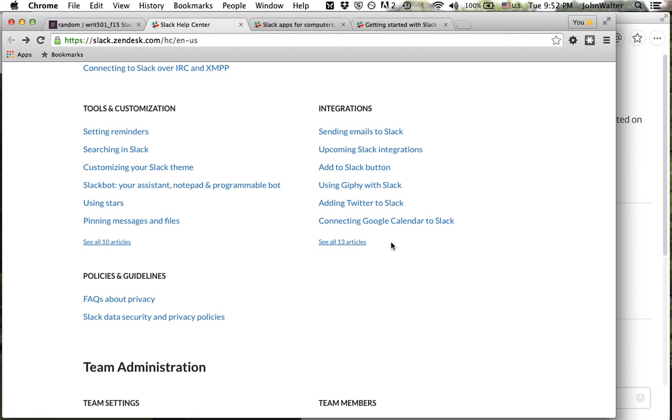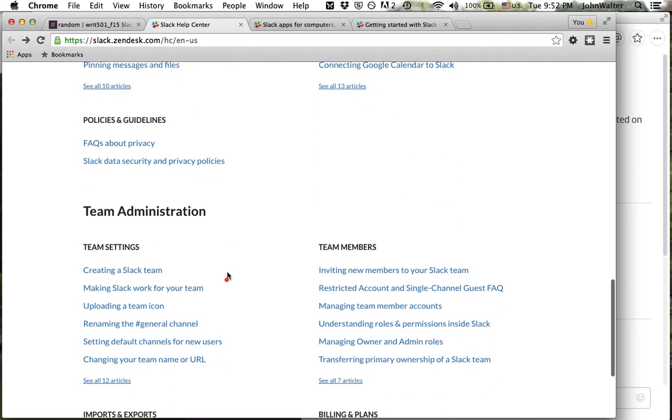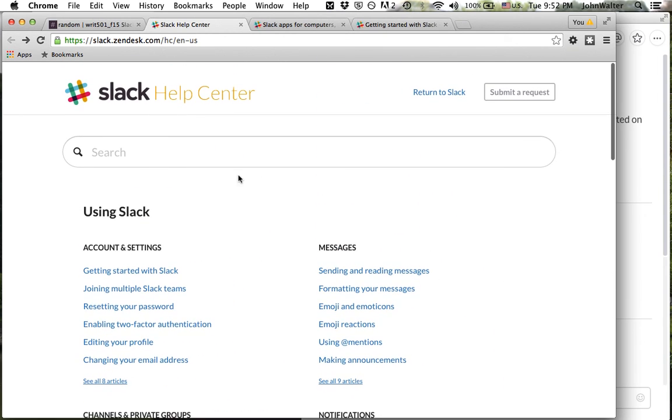So if a group of you want to log into Slack, one of you can enter a command, and it'll open up a Google Hangout. You can all then join the Google Hangout and actually talk to each other using Google Hangouts, and so some stuff like that in the Help Center there.